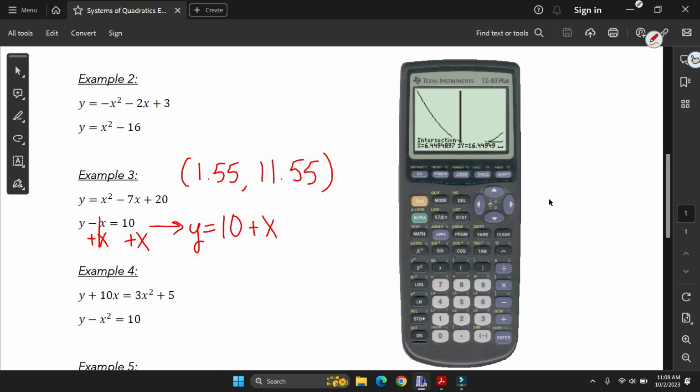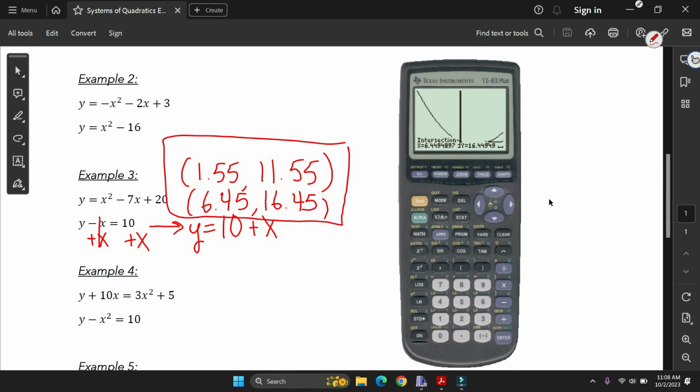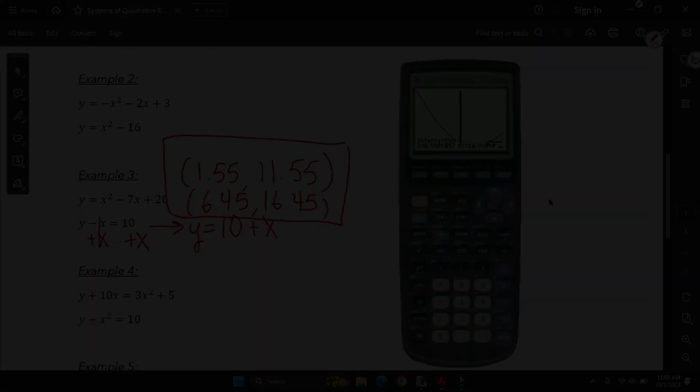So our second intersection point is at 6.45, comma, 16.45. And those are the two solutions to my system of equations.